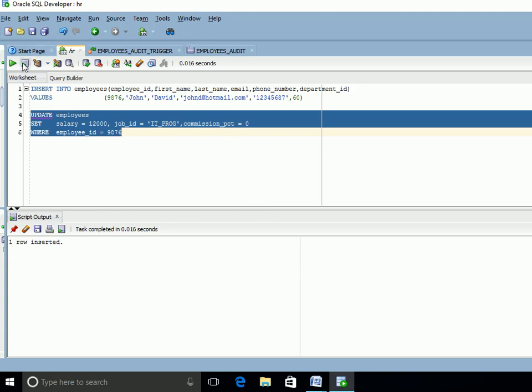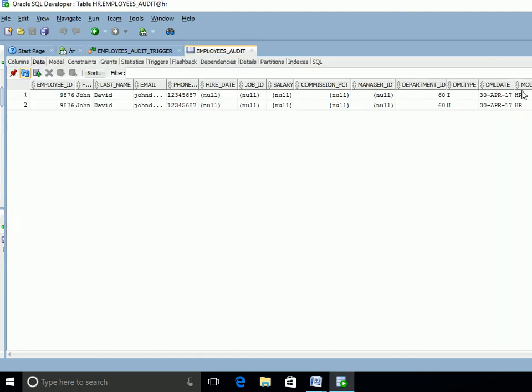Now update a record and let's check employees audit table. Here it has a row indicating that an update operation was carried out and old records are saved. If needed, a comparison will show the changed values in employees table, and values prior to change will be shown in this table.